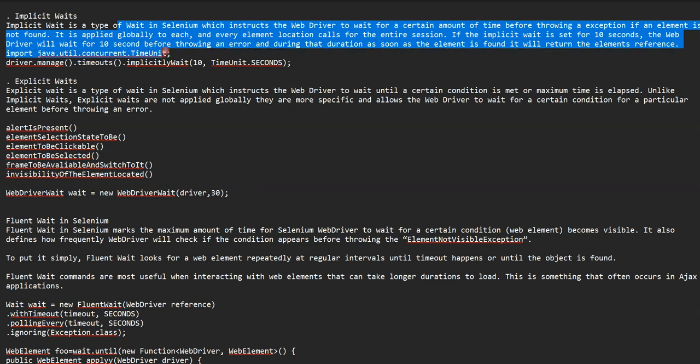The package we use is import java.util.concurrent.TimeUnit. driver.manage is the function we use to implement implicit wait in the script. Remember: driver.manage().timeouts().implicitlyWait(10, TimeUnit.SECONDS), with values like 10 comma TimeUnit.SECONDS.